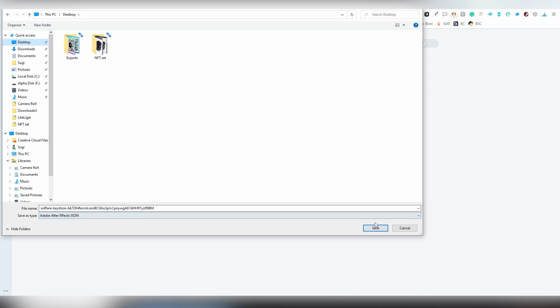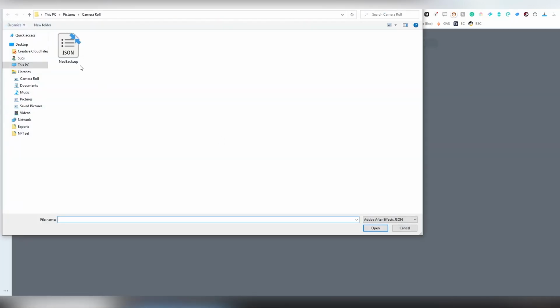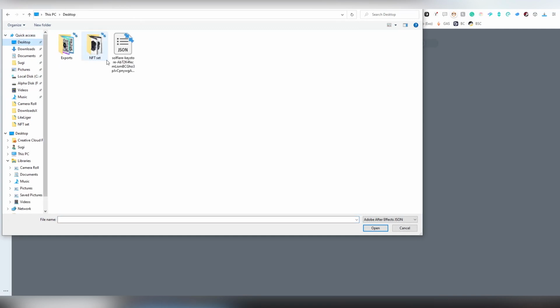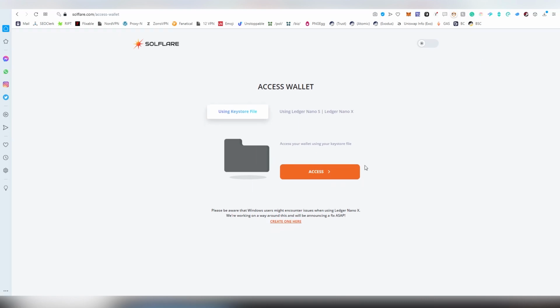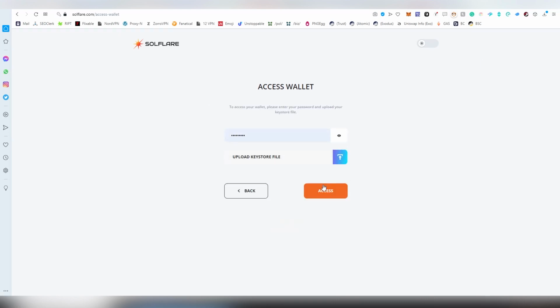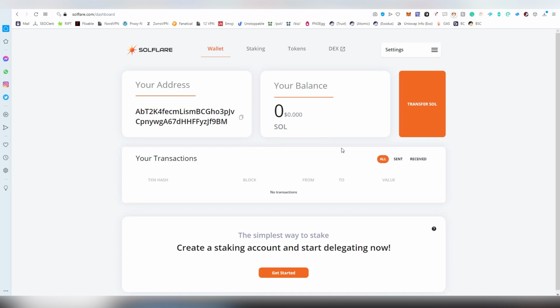And I'm going to be moving it to the desktop, and then we're going to be hitting next, and then we're going to be uploading the keystore file that we just had. And this is going to be the way that we're going to be logging into the actual wallet. And now we're going to be uploading it again, apparently, for Soulflare access. And obviously it will be asking for your password. And this is basically Soulflare.